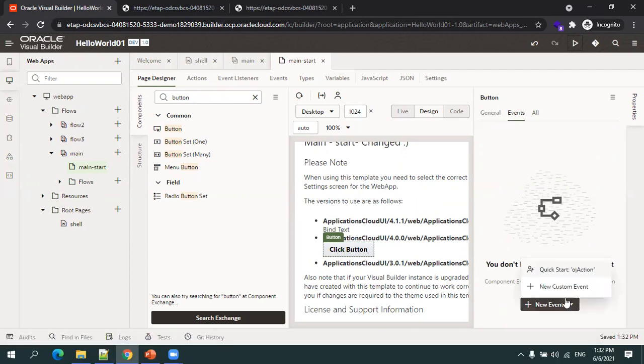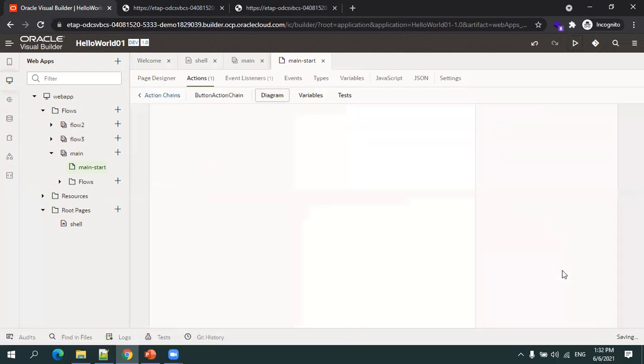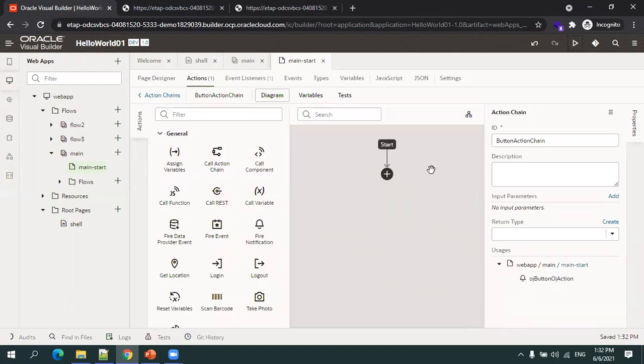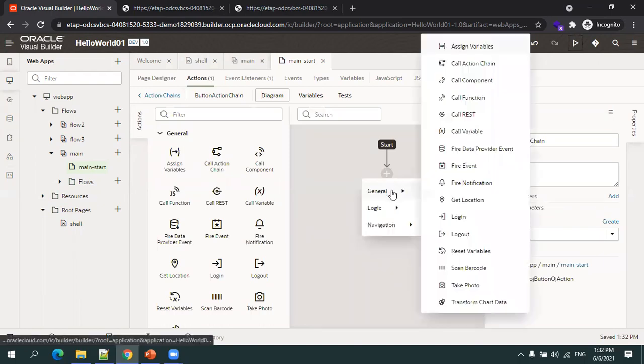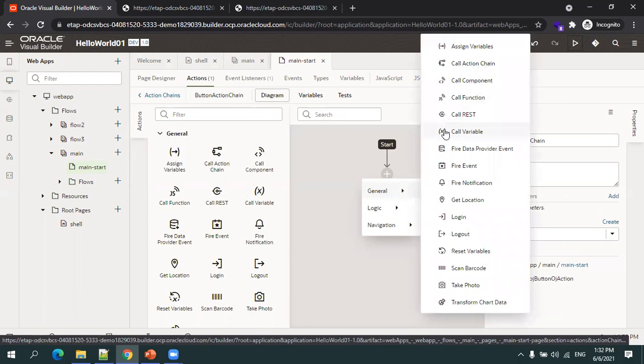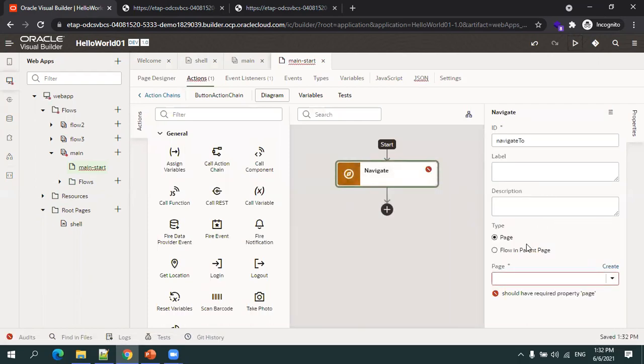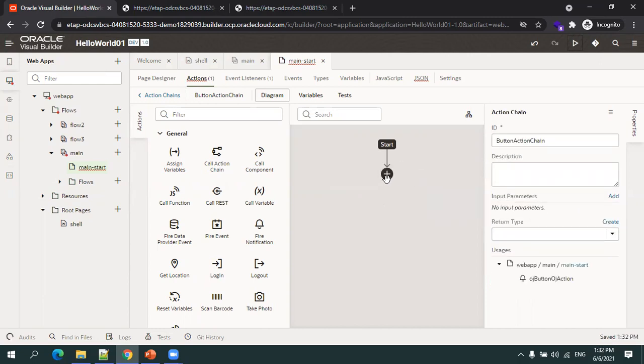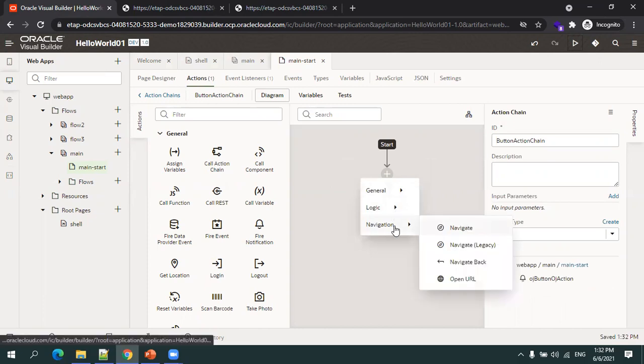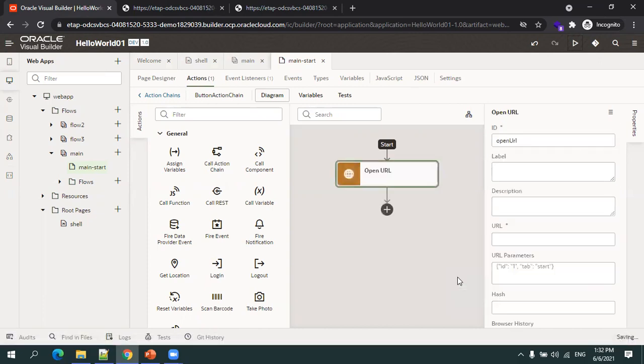So I'll just click on new event and click on quick start JET action. Okay, and it is asking what you want to do when a button event is raised, right? So I'll just click the plus symbol, general. Okay, you can mention anything here. You can call all these particular functionalities, or you can simply call navigation. I'll just call the simple navigation functionality. And what I want to do is navigate to a page, okay? Or one minute, navigate, I'll just delete. Navigation, open URL. I'll just go with the open URL.